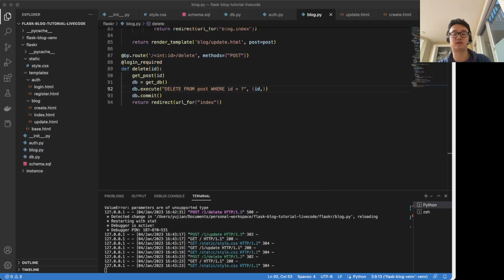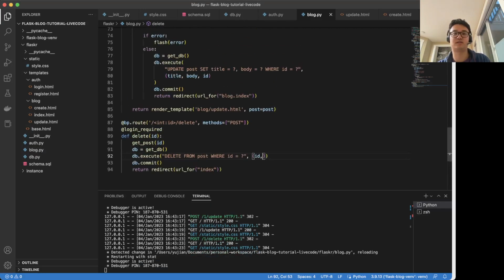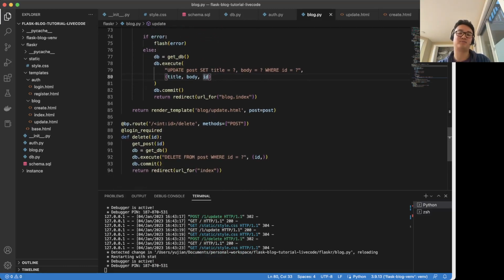The change I made was to put this comma here. I didn't realize I needed to do that. But this one doesn't require a comma, so I don't. Maybe this just needs a comma for it to be a tuple. I'm not totally sure. That's kind of weird.